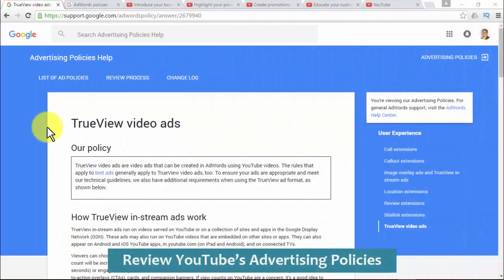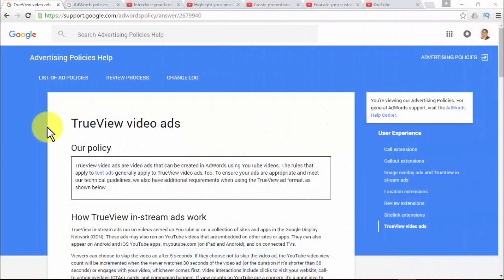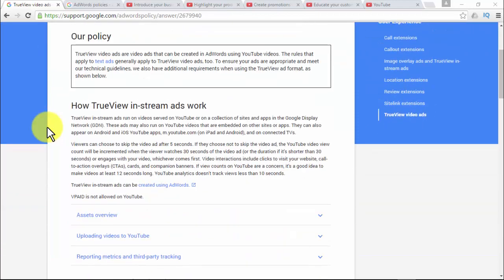Review YouTube's advertising policies. First of all, make sure to review absolutely all of YouTube's advertising policies, terms of service, or any other community guidelines. It's very important for you to know how to be part of the YouTube community. Go to support.google.com/adwords/answer/2679940 to view very important technical guidelines, as well as additional requirements for using the TrueView ad format.